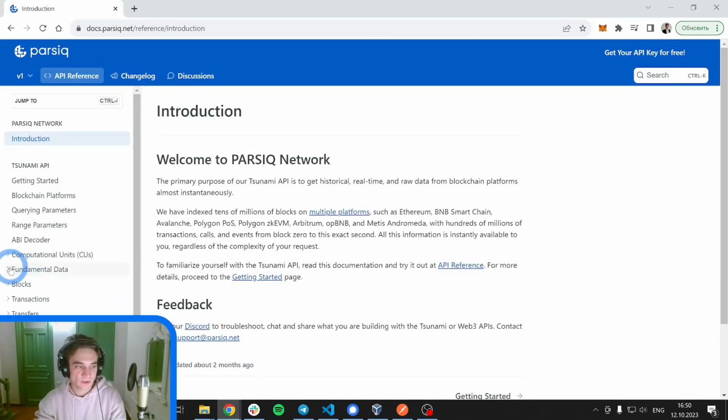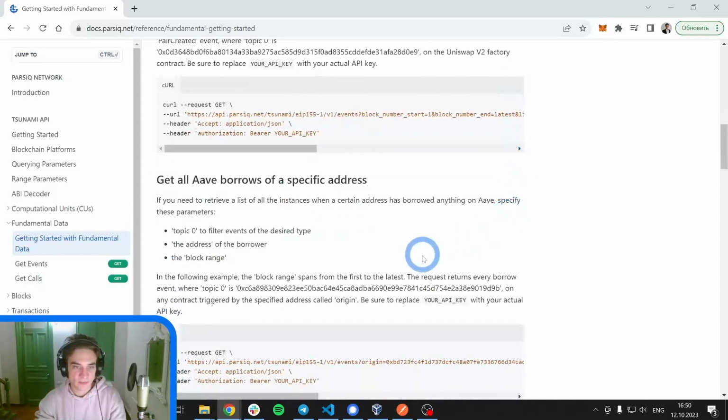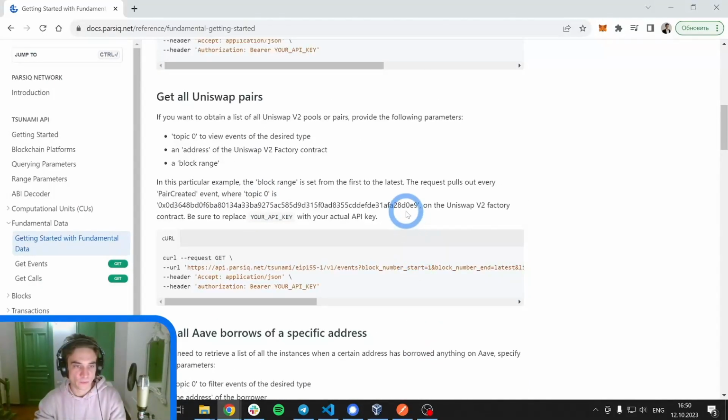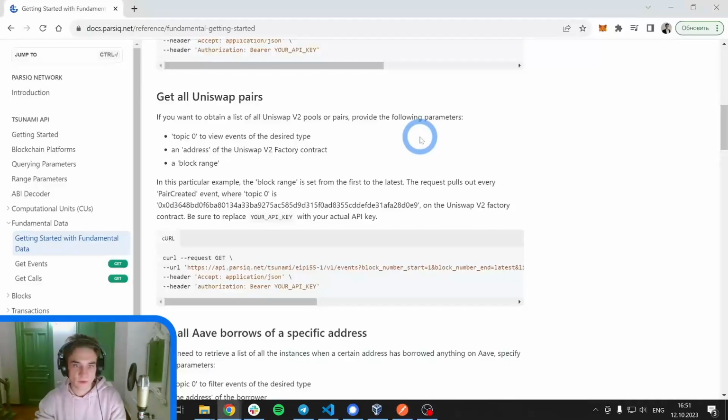We will be using our get events endpoint because we'll be monitoring pair created events. And let's go to the getting started page to see the example that I'll walk you through. To run the requests, I'll be using Postman right here. You can run them from your own software or in any other way you like.